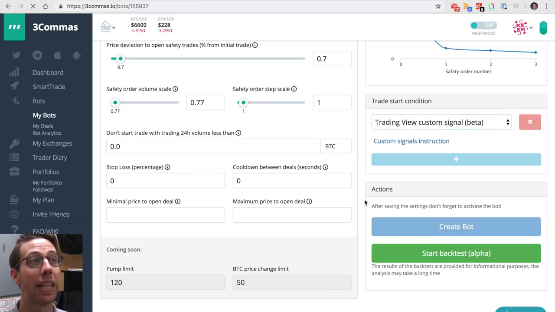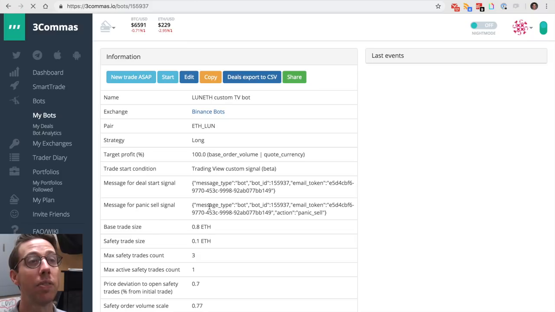And at the output of this, I get something new if you haven't done this before. I get a message for deal start signal and all this gobbledygook. And I get a message for panic sell signal with all this gobbledygook, which looks identical. It is identical, except for the last part in the panic sell signal. There is a little bit of an addition, action, panic sell. Everything else is identical. Be careful. So this is my start condition.